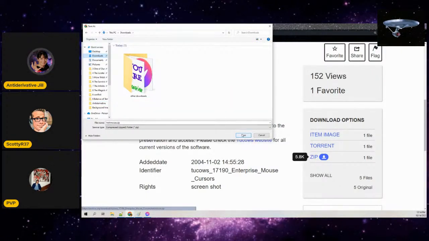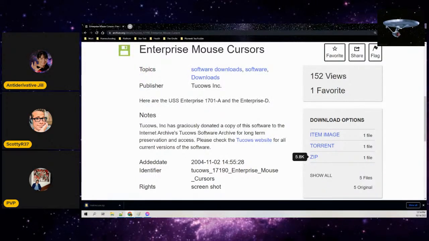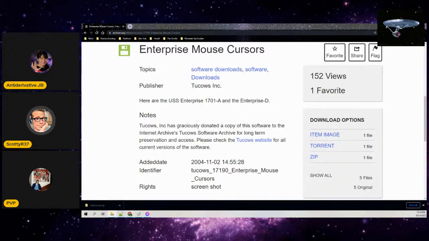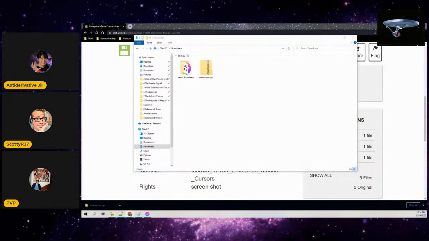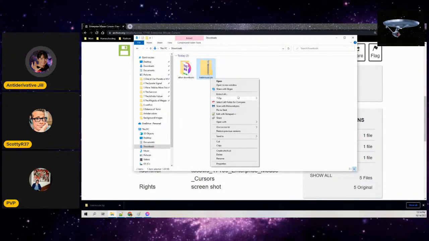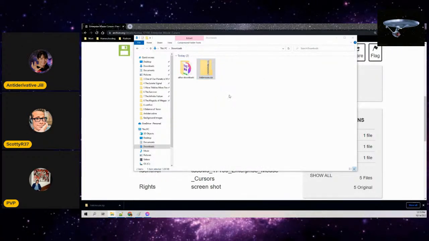So I'm downloading the zip file here. There we are. It's like 700 kilobytes. So normally I use my 7-zip here, but I'll use the normal one since this is the one everybody has. Just extract all.